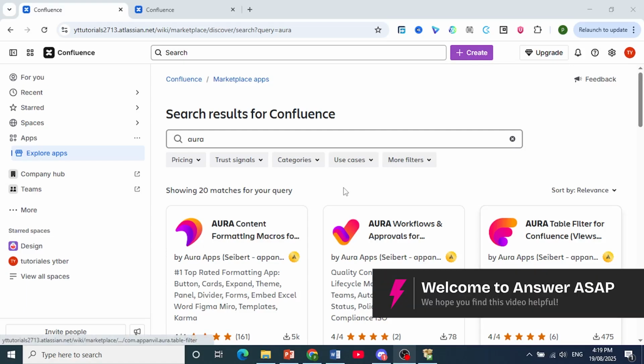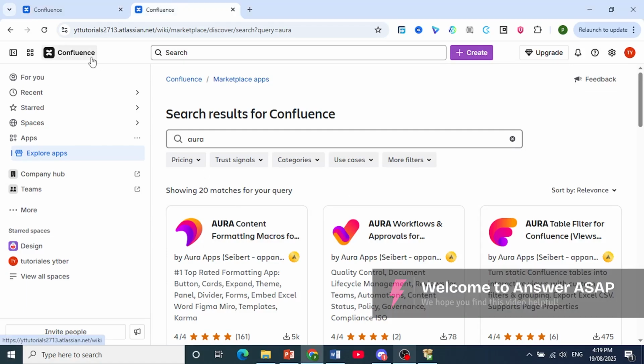Hey guys, in this video I'll show you how to change background color in Confluence.